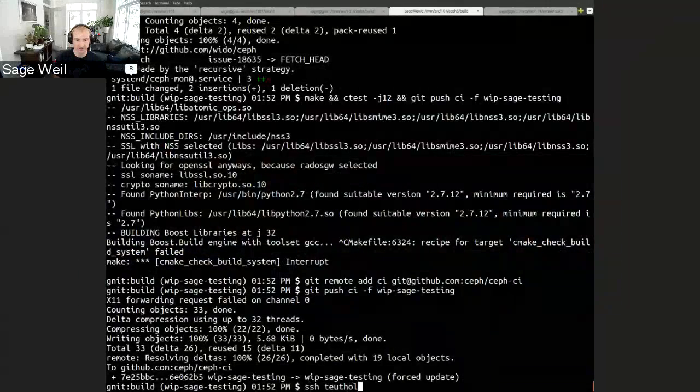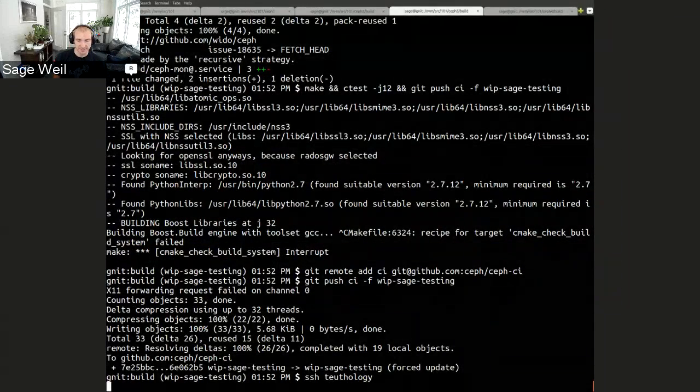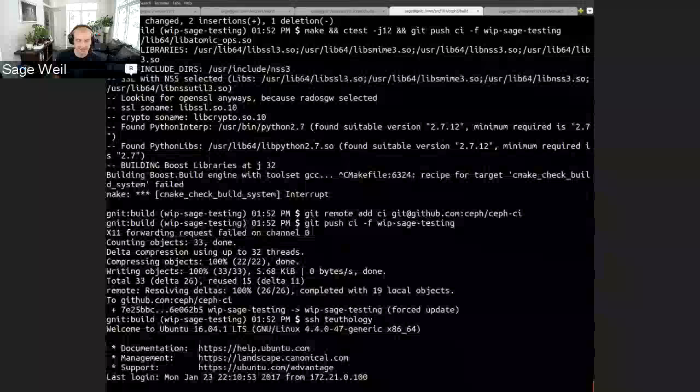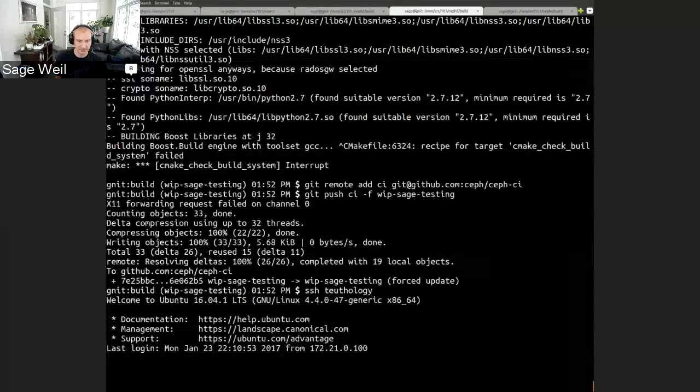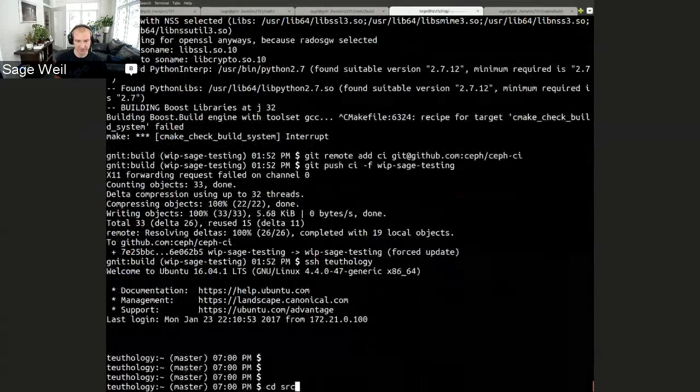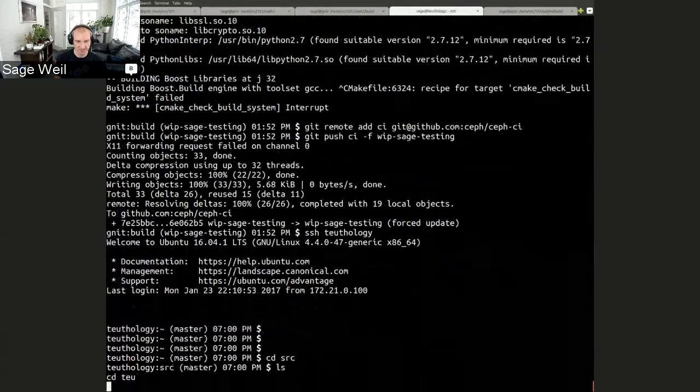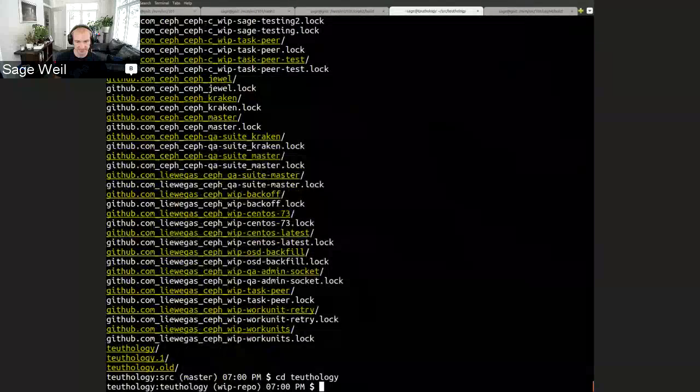I'll switch back to my terminal. Teuthology.ceph.com is the main machine. And eventually this will log me in. In my source directory, I have a checkout of Teuthology here.